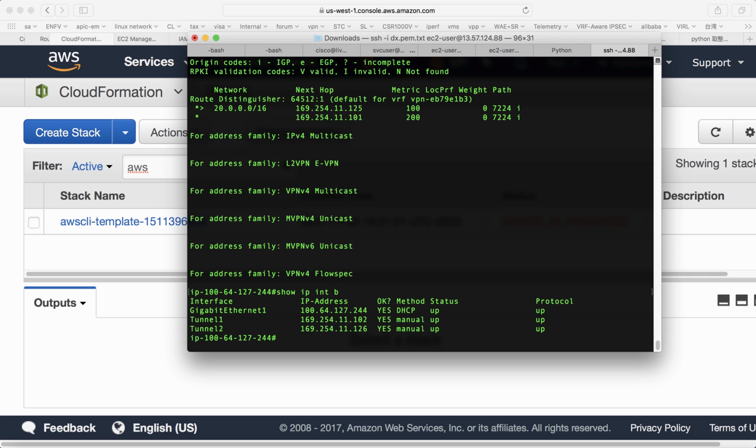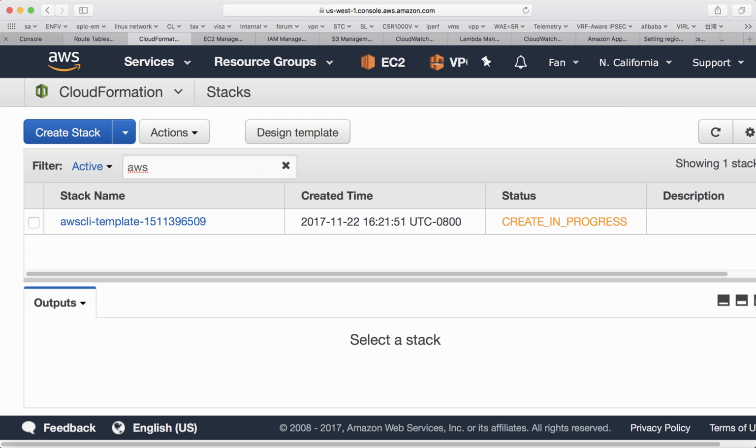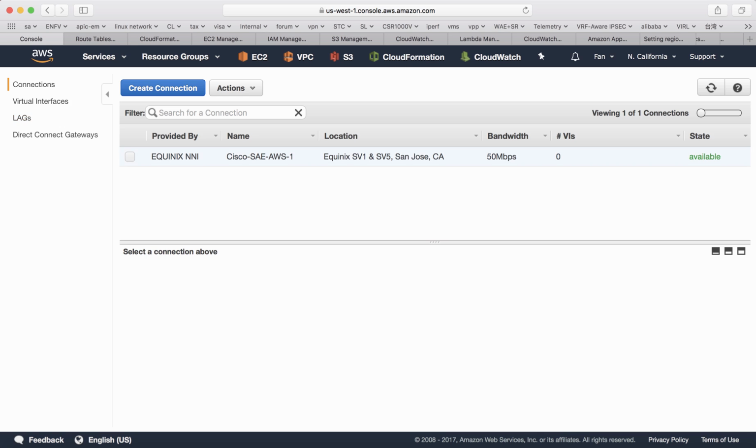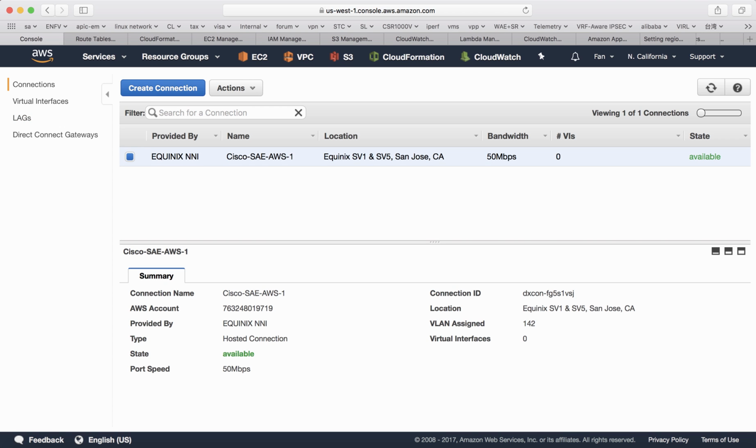Like it's gonna create a virtual interface, it's gonna create a VGW, it's gonna build the BGP between your ASR router and your VGW, and then build another overlay from the ASR to the CSR. It will take around 5 to 10 minutes for all the infrastructure to come up. But we can do a very quick check on the Direct Connect side. I have a connection available, which is exactly the same connection Alexa told me.